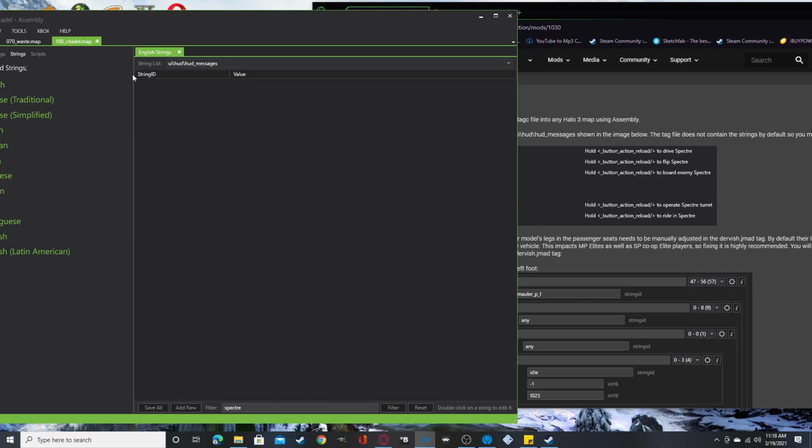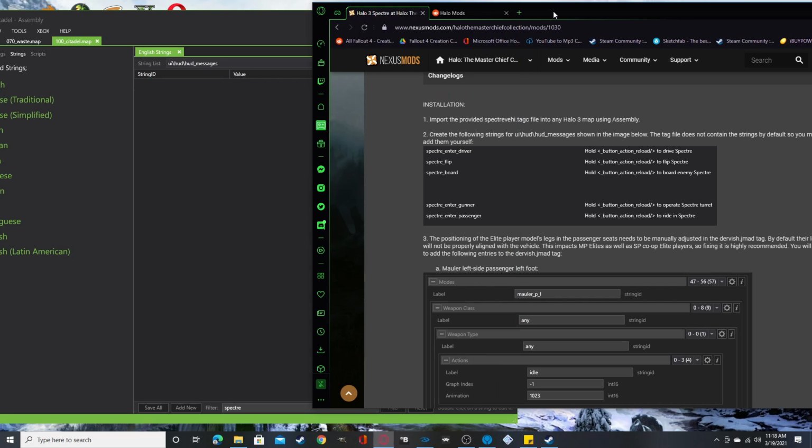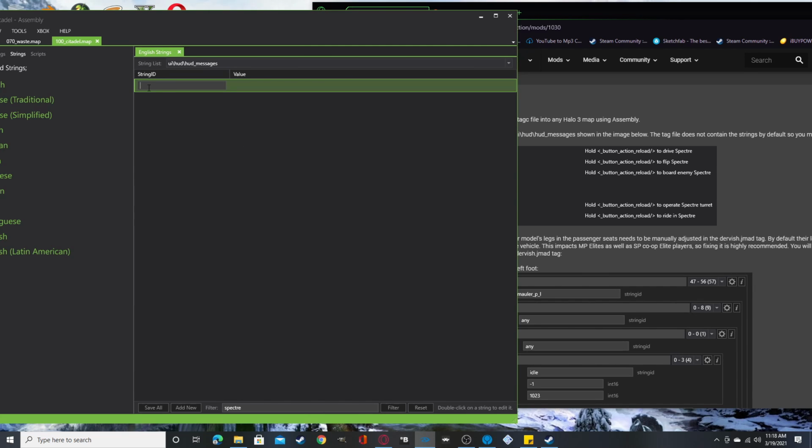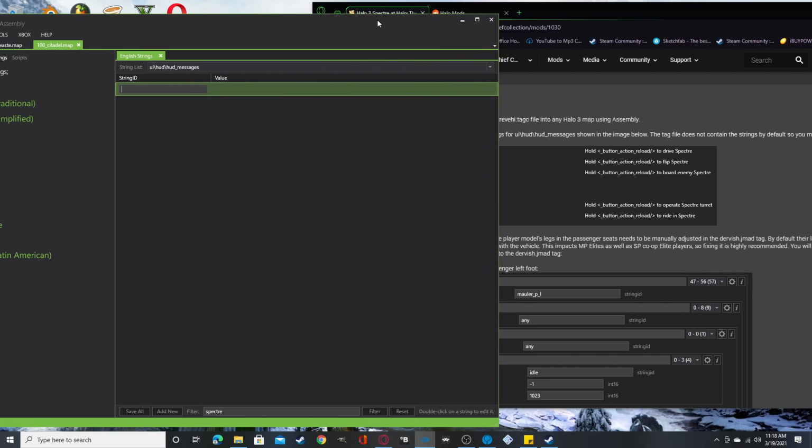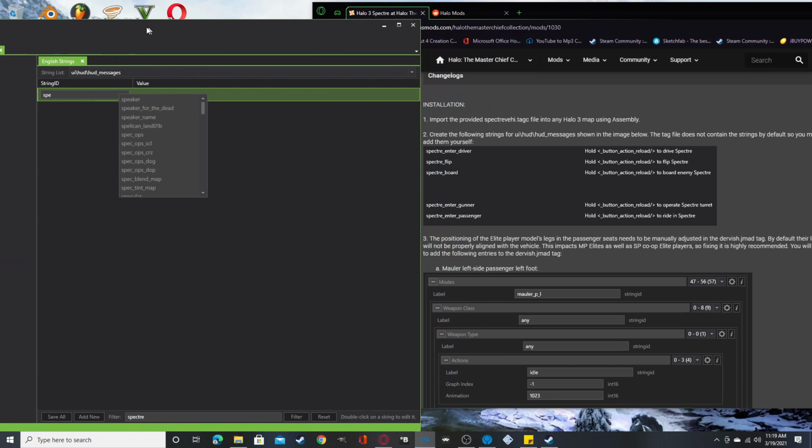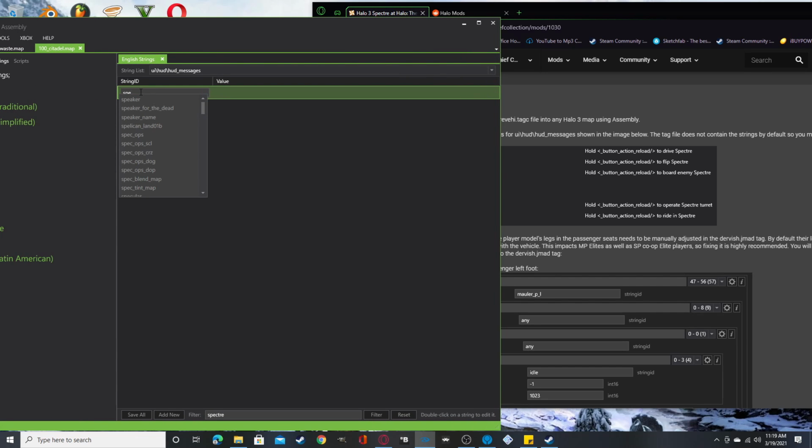As soon as you go to the strings, when you want to implement a string ID, if it's already created or you're trying to invent one, go to the string ID right here. You're going to have to put in whatever string ID you need, and in this case, I'm going to put in Spectre, what was it? Spectre enter driver. Okay, Spectre enter driver. Where's it at?